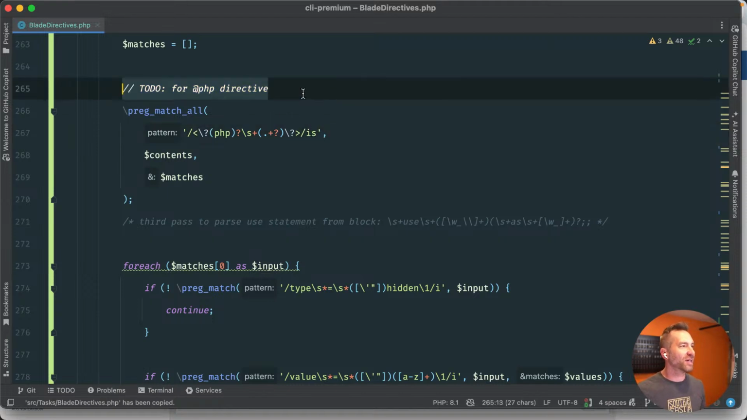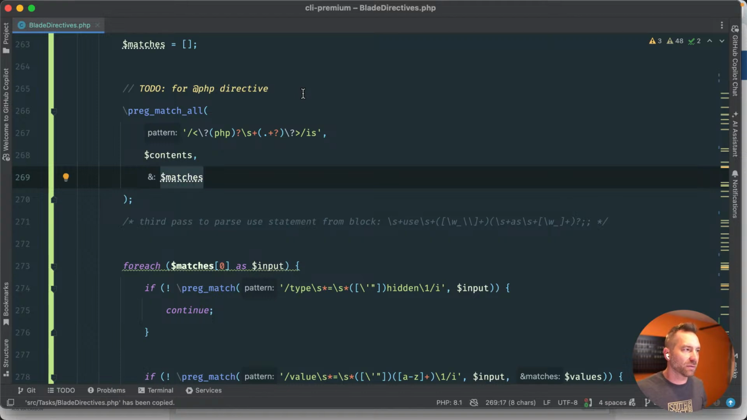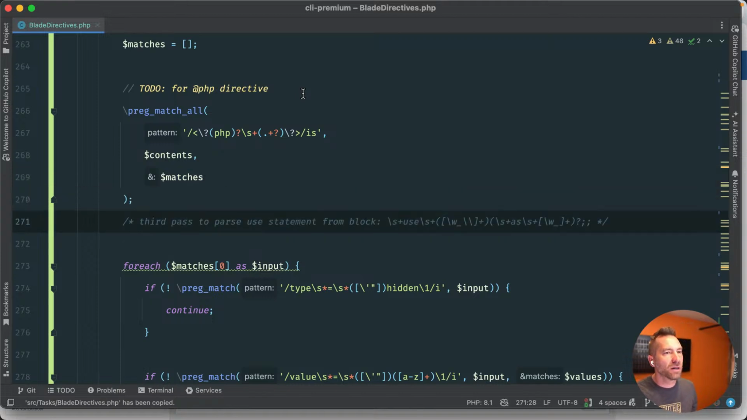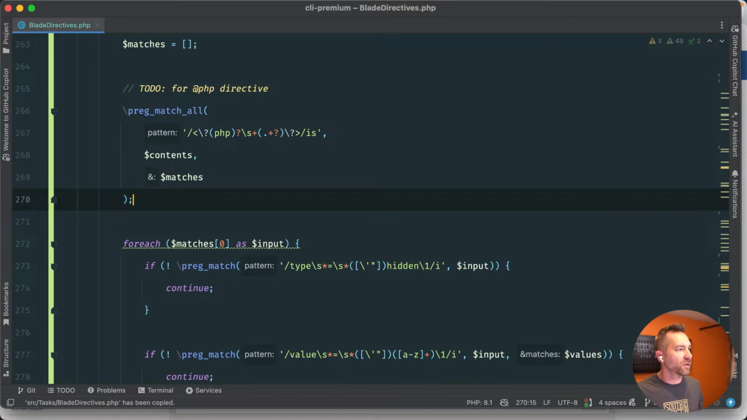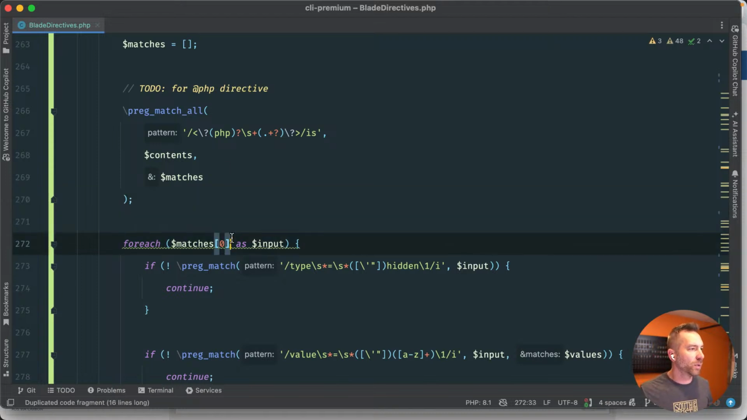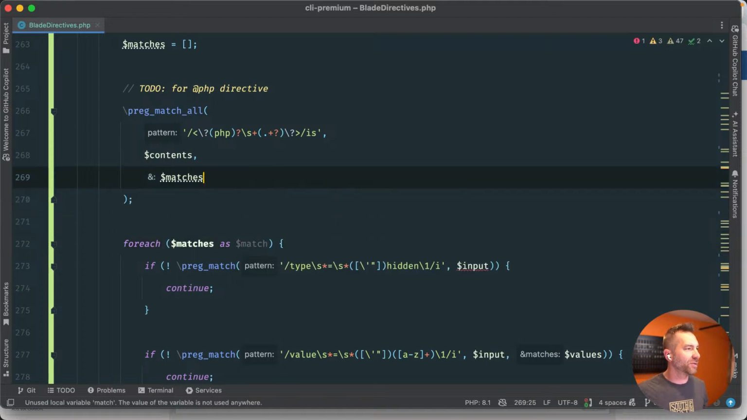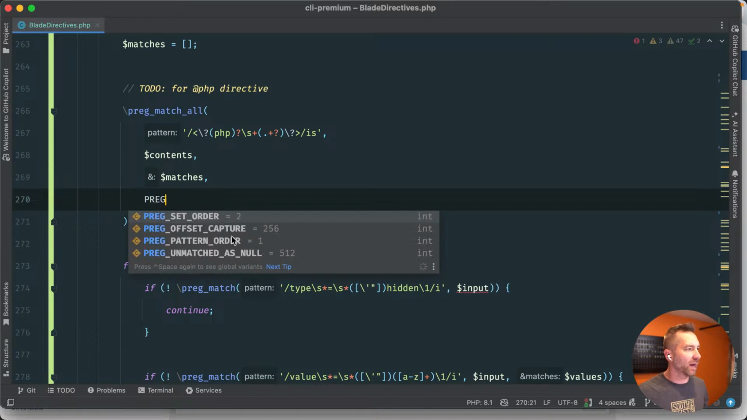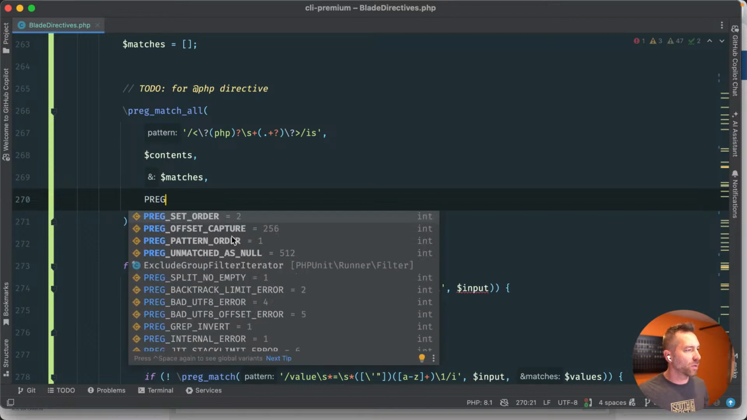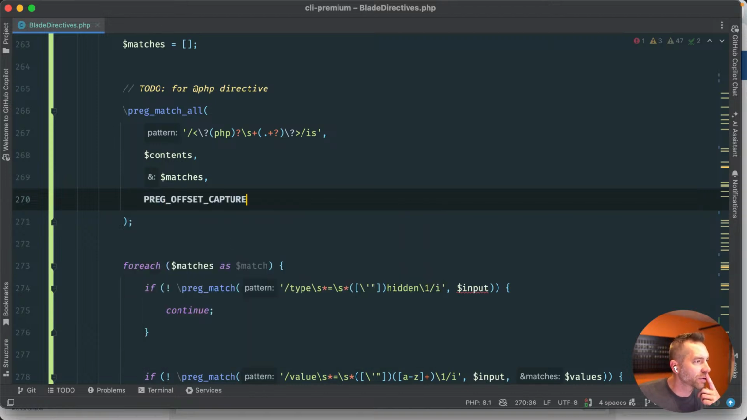So this is going to need to be another check, and then we would combine, probably just array union these matches, right? No big deal. So let's go back. We would loop over matches as match, probably. And these are always weird. I think you want preg set order, and I probably want the offset capture too. So there's some flags I'm gonna want to pass this.